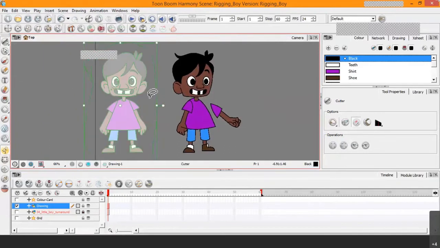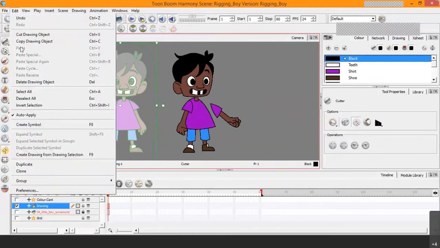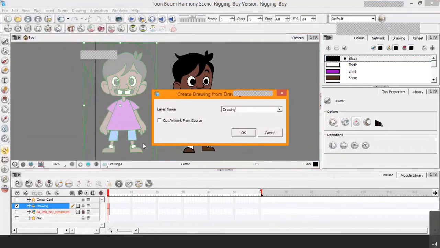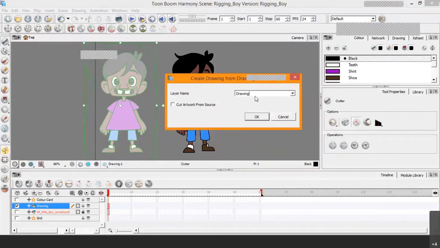Now, what you need to do is go to edit, and go down to create drawing from drawing selection. Instead of going to edit, create drawing from drawing selection, I'll be pressing the shortcut F9, which is function 9, not F and 9. You click on that, and this dialog box appears, asking you to name the drawing that you want.